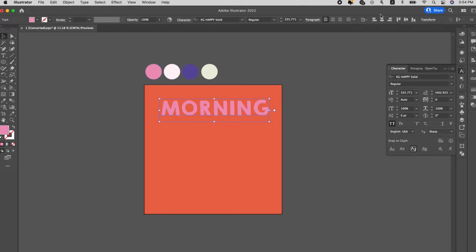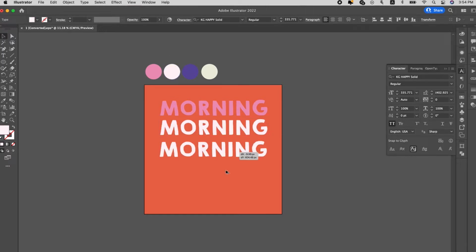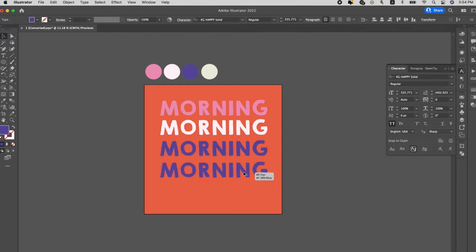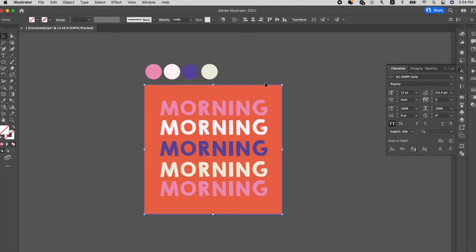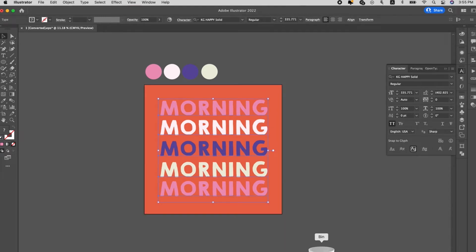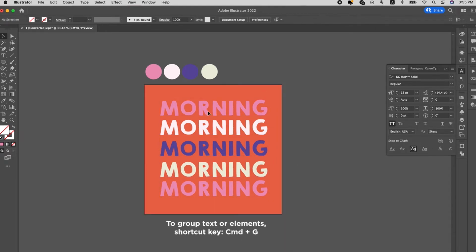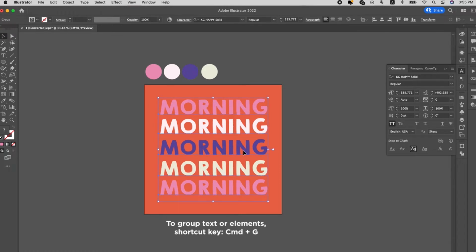So what we're going to do here is to duplicate each text and change the color, so we have a total of 4 different colors. Duplicate it, change the color, use the eyedropper tool, it will be much easier. Just click I on your keyboard, change the color. Okay, let's duplicate another pink. Once that's done, lock the back layer, select the other text and group them together. Command G. Now we select and centralize it to the artboard.